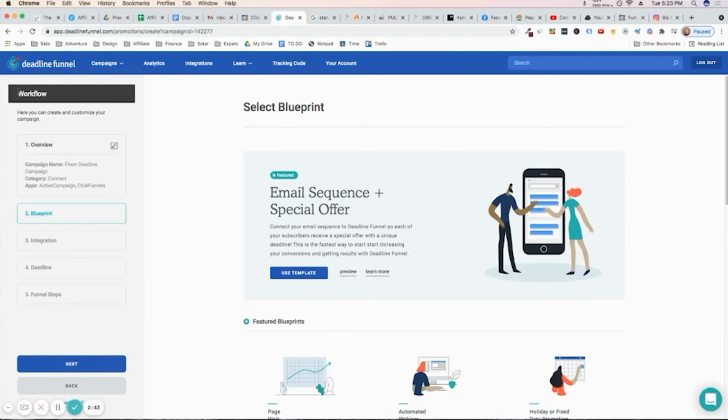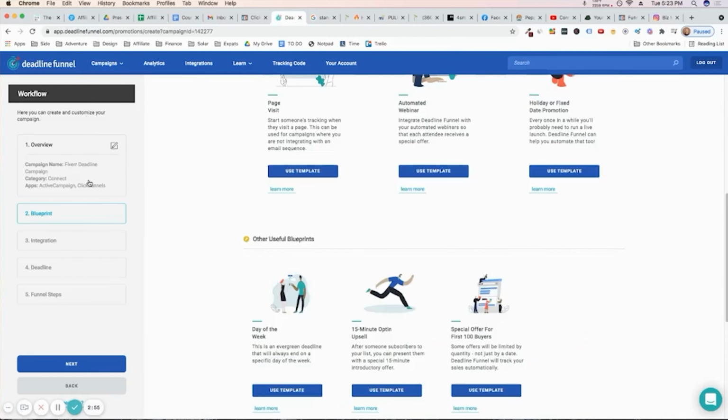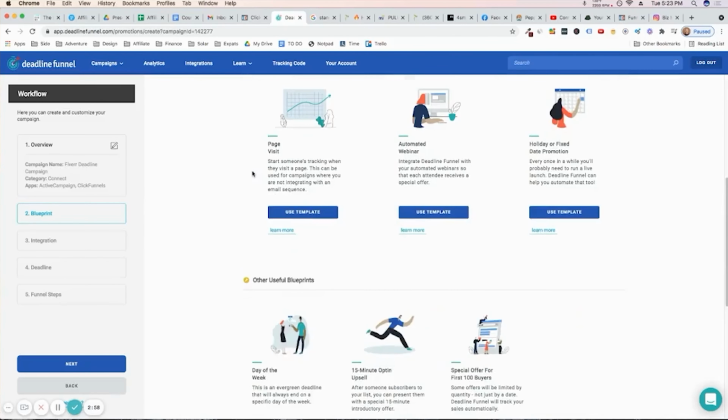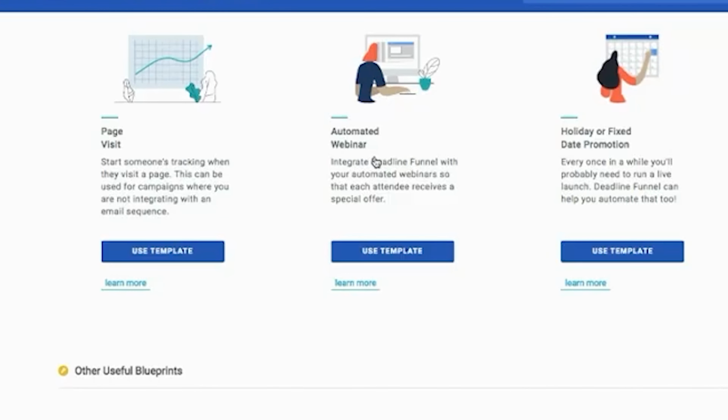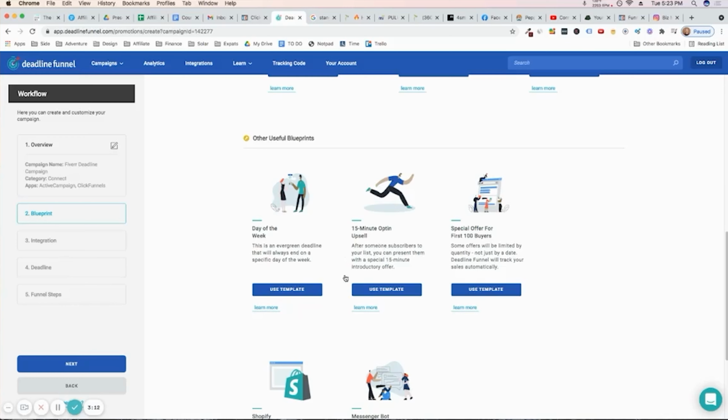The workflow here is exactly like, they've really improved their software from a few years ago, so it's very easy to follow. As you can tell in the workflow, I want to create a Fiverr deadline campaign. You can have page visit, automated webinar, holiday or fixed date promotion if you have an e-commerce store, maybe day of the week campaigns, 15-minute opt-in upsells. You've probably seen this when someone opts in and gets an upsell within like 15 minutes.